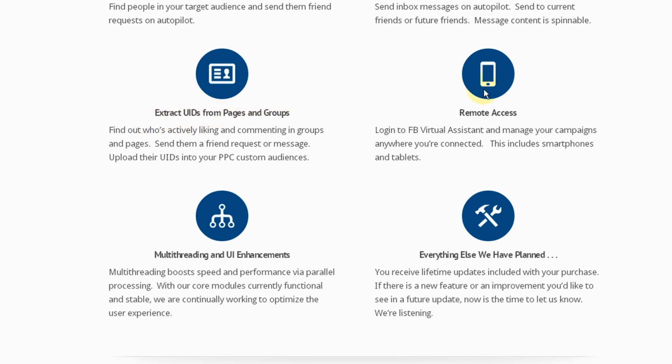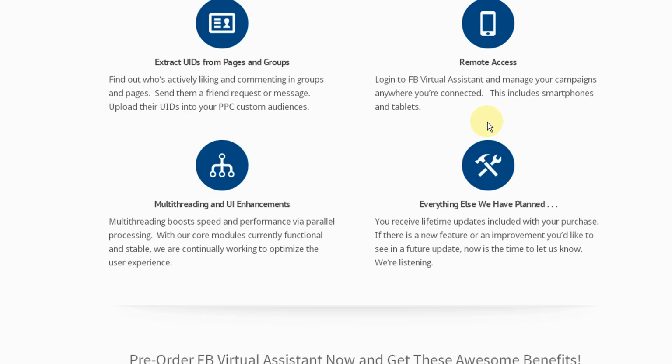One of our key features that we're working on is the remote access, so that you can log in and use the program instead of using it on the desktop. And so when you want to be mobile, or when you want to use it from a tablet or a smartphone, you'll be able to do that and not just be confined to a laptop or a desktop. No other program is giving you that right now. We're going to add multi-threading and enhance the user interface just to optimize.